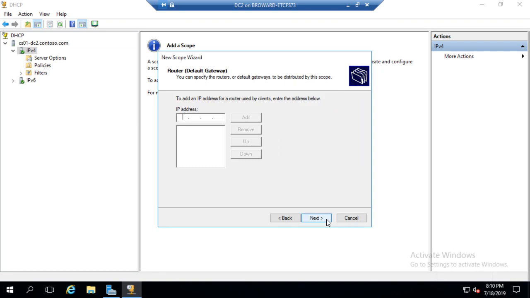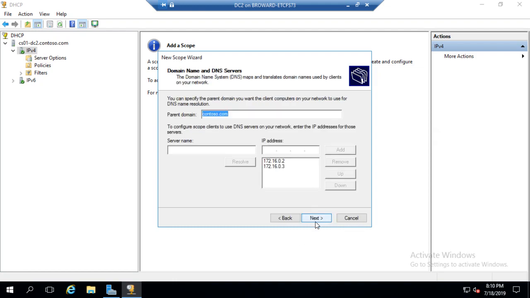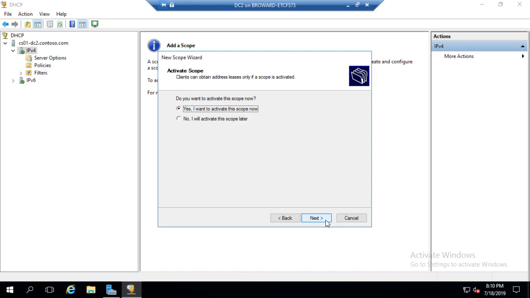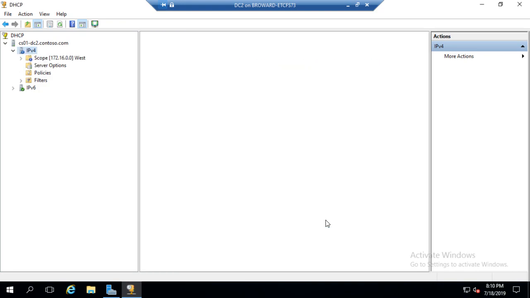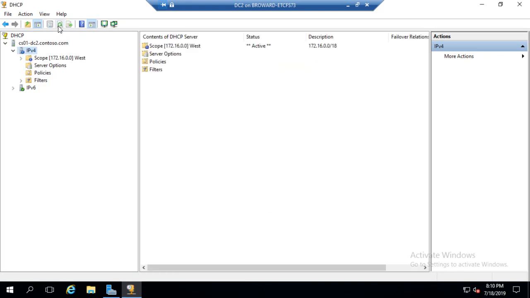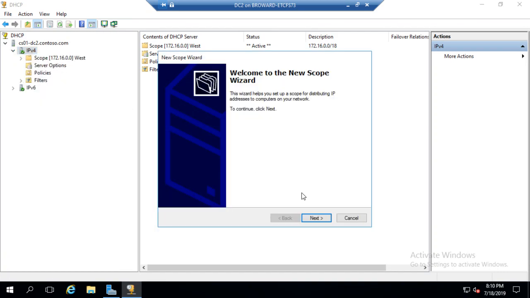On this side, the gateway is 0.1. On this side, I want to use these two DNS servers. No WINS server, activate the scope. Hit refresh, it acts wonky. So I'm going to do another scope for the other side.